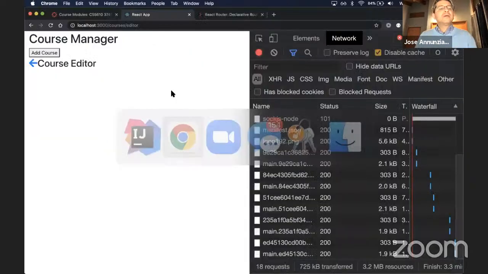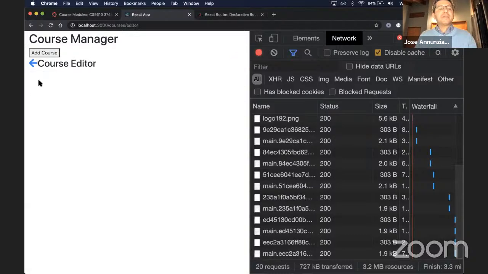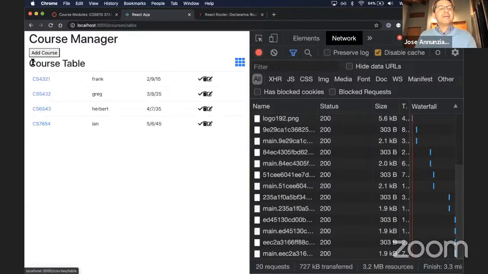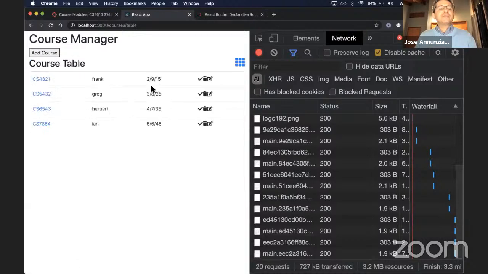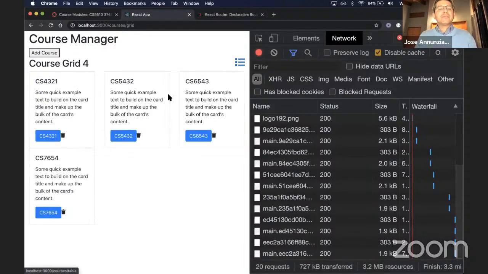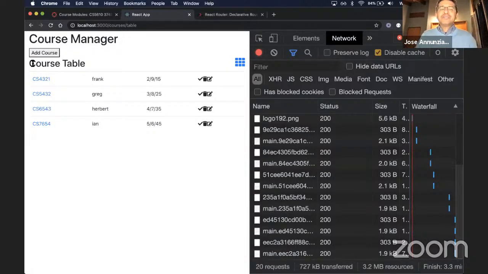Right? So let's see if that works. If I click on it, notice that it takes me to the table, and that allows me to go to the course editor. But I can also go to the course editor from the grid. If I go to the editor, notice if I go back, I go to the course table as opposed to the course grid. That's not what I meant.